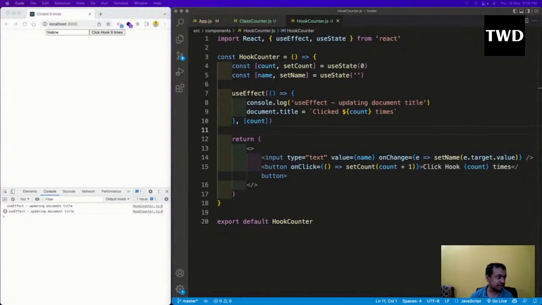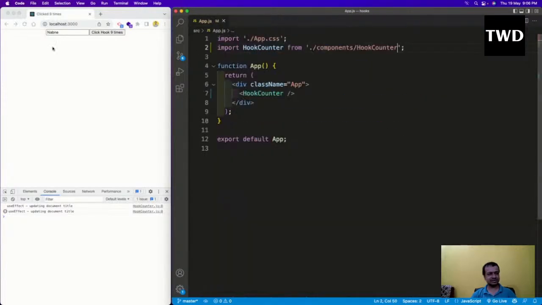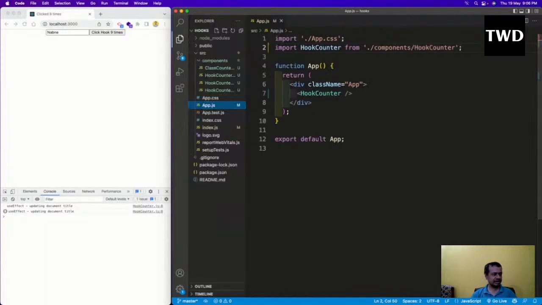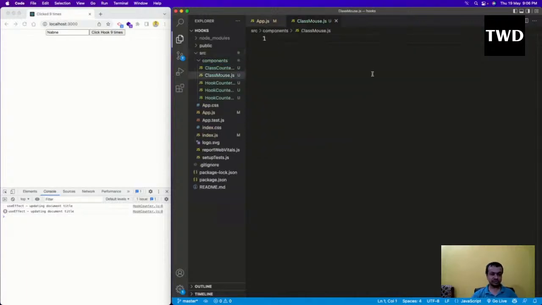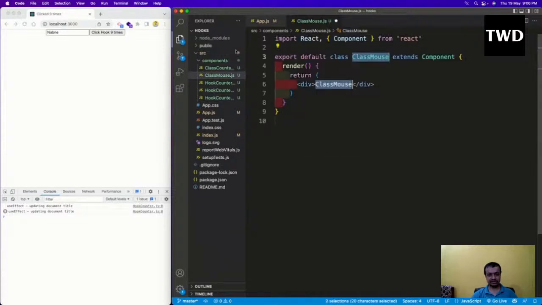And now we'll go ahead, with the hooks not yet completed actually. So enough of this counter and all these things. Let us take a different kind of example. We'll come here, and inside this we'll have a class, mouse.js.